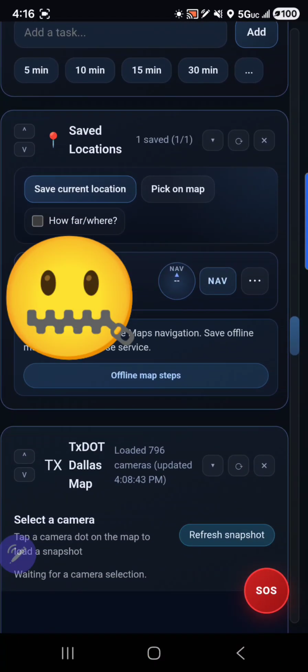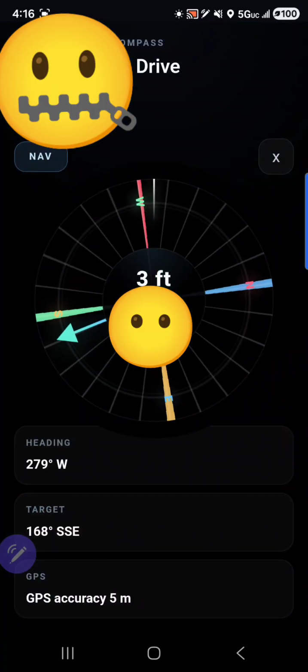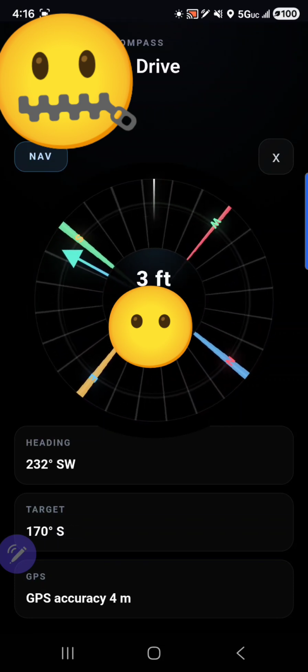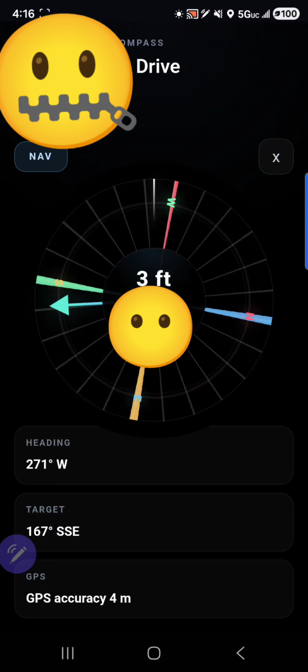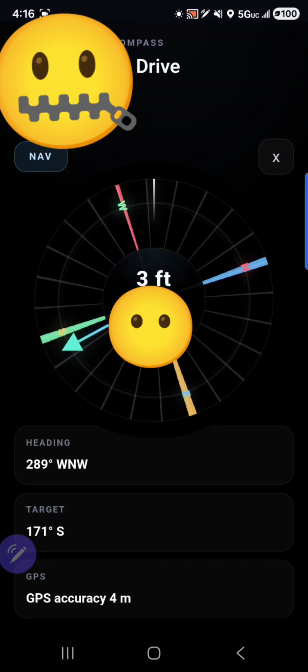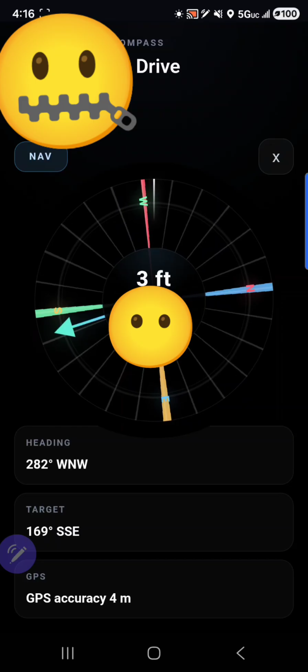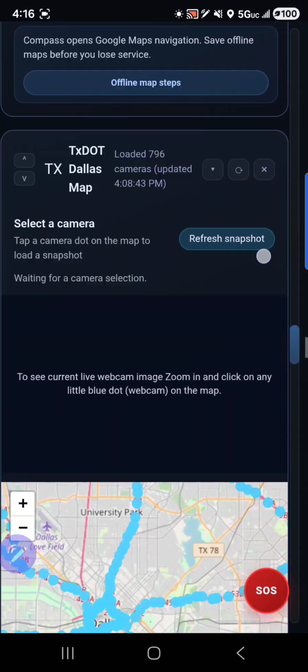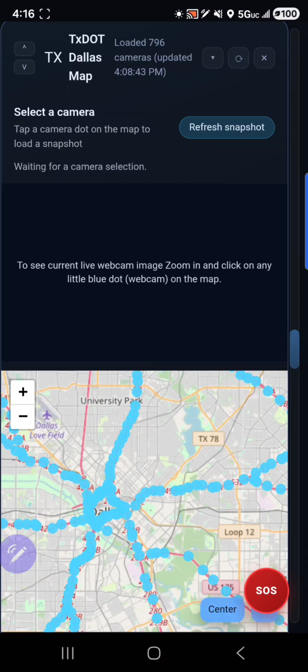This is the saved locations widget. You can save your current location. You can pick any location on the map, like where you parked the car, and then you can literally click this right here, and it'll tell you exactly where you are and how far you are from the location that you saved and in what direction you should be going to get there. So there's a little compass I designed myself. And you can click navigate for Google Maps. Just navigate straight there.